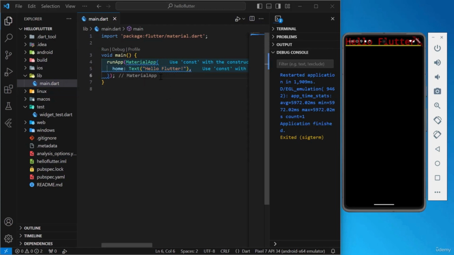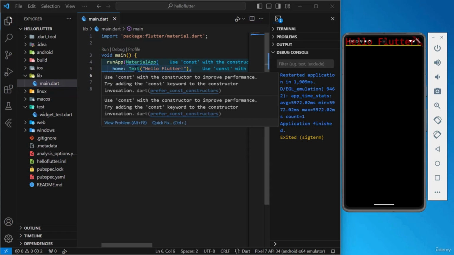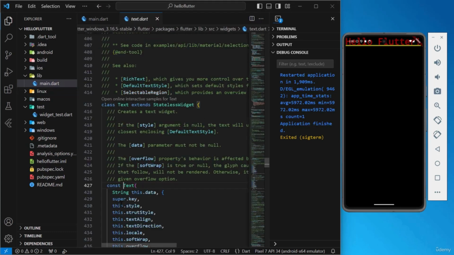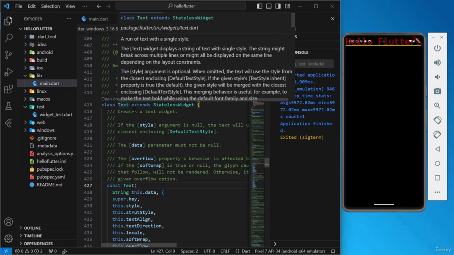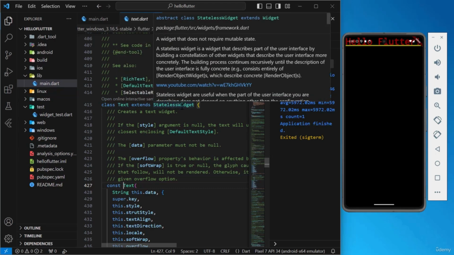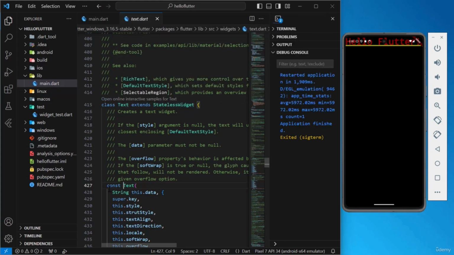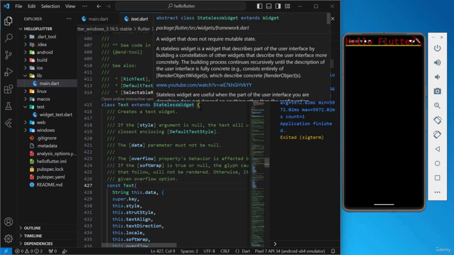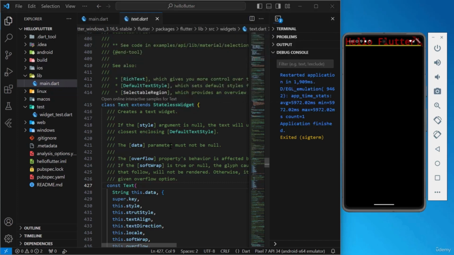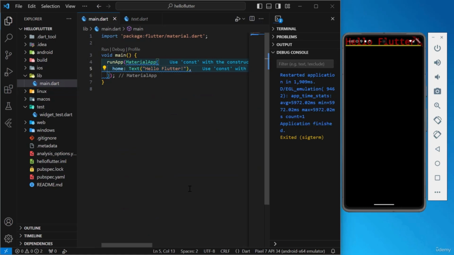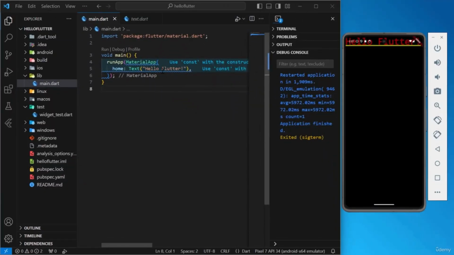Now if you look into any widget, for instance this Text widget, Control and click, we can see that widgets are actually classes. In our case, this Text widget has been extended from this StatelessWidget, meaning that it is actually a class that has extended another class. So widgets can be referred to as objects in Flutter. They can be used, reused, destroyed and then be used again. So they can be referred to as building blocks of a Flutter app. So now that we have a basic understanding of what widgets are, let's continue with the decoration of our app.